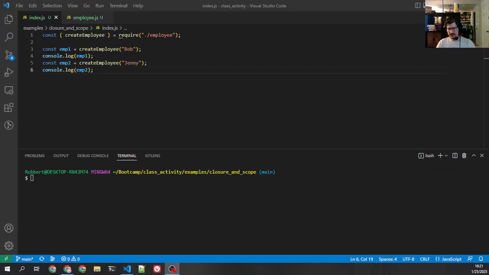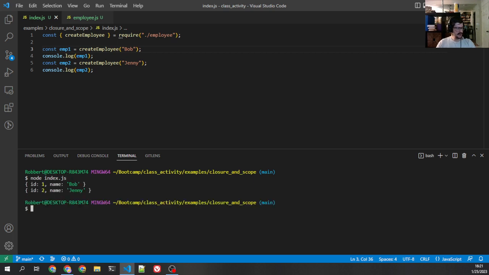So let's take a look at a little example of why you might want to do this. All right, here we have a very simple index. We have create employee that we're pulling in from the employee file. We'll look at that in a little bit. And we've got employee 1, create employee Bob, we're logging it. Employee 2, create employee Jenny, and we're logging it. Okay, so let's just run this and see what happens.